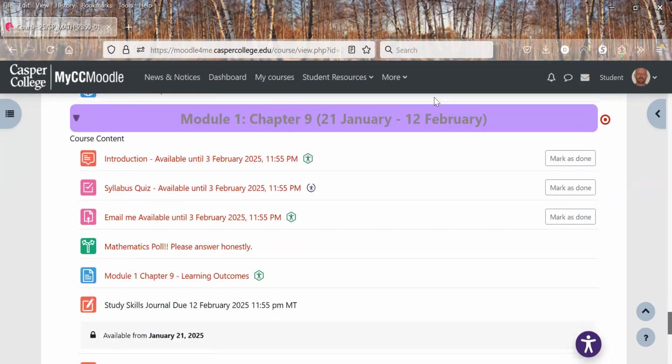All right, so module one, our goal is to get it done between 21 January and 12 February. Before 12 February, notice there are a few things that have due dates. These are hard due dates, so you have to have this stuff done. I won't reopen those. That's the introduction, the syllabus quiz, and email me. That's because this is the census due date. I figure if you're going to be in the class, you'll have it done by that date, and then I'll be able to say, yes, you're in the class.